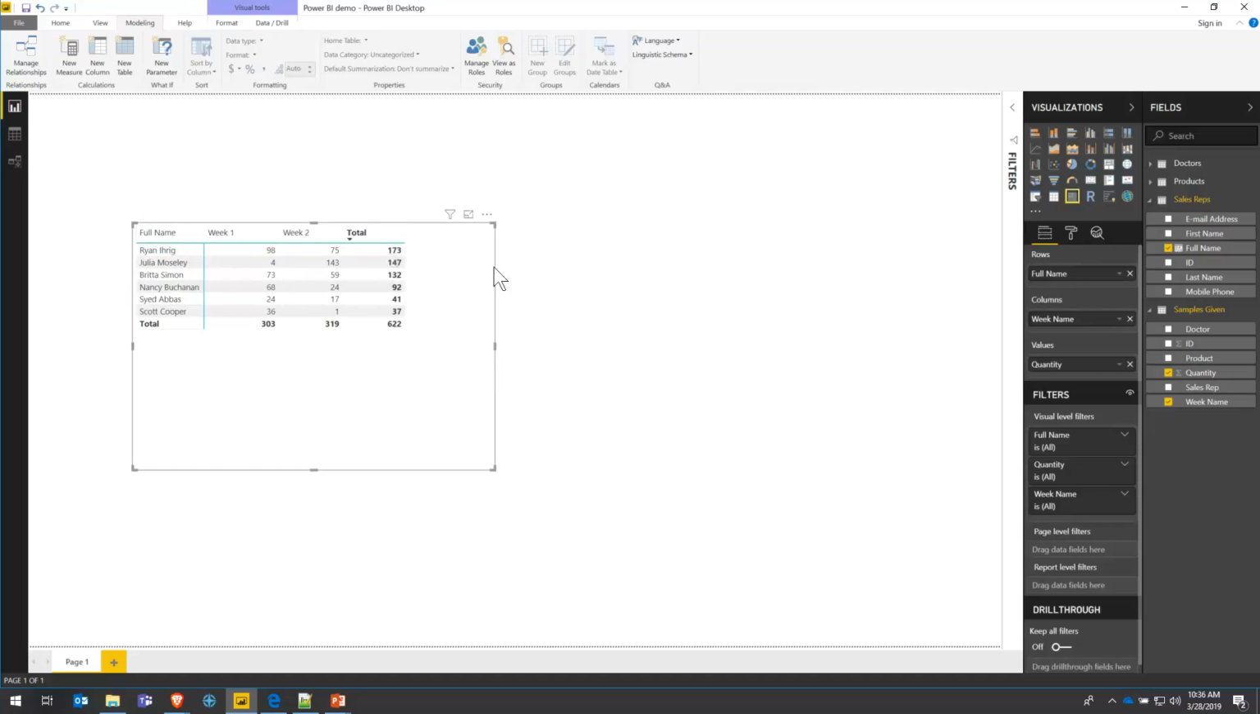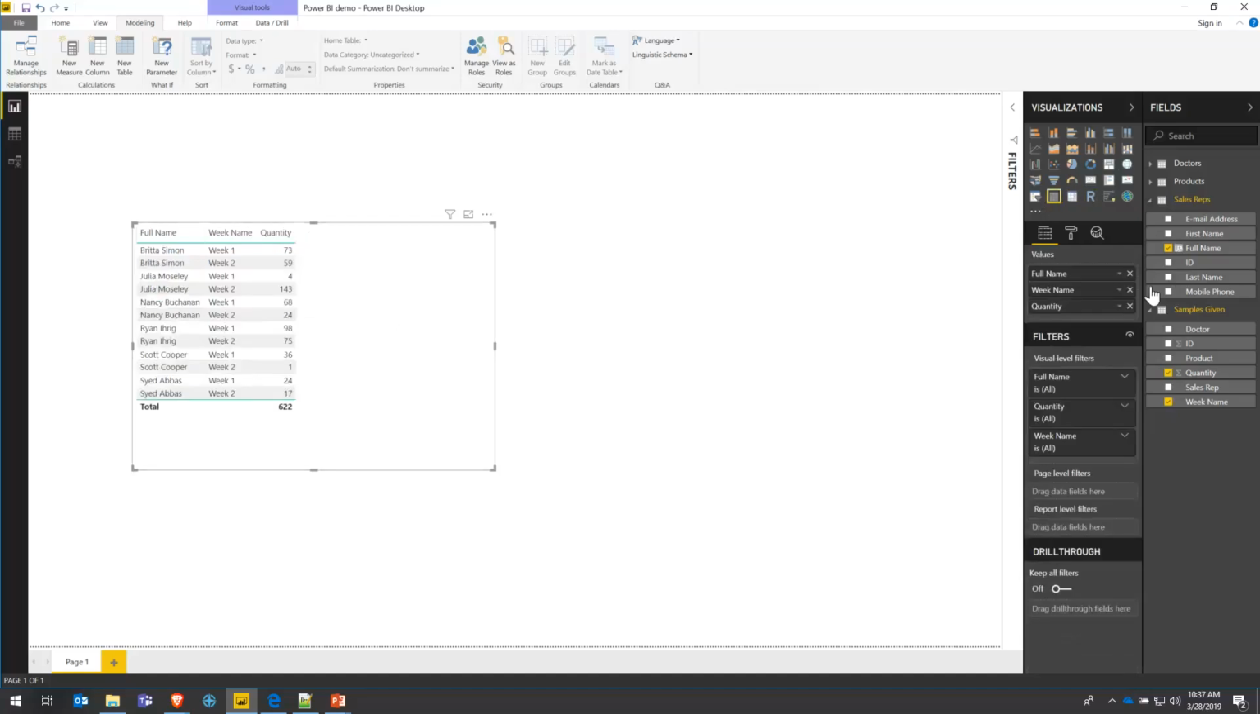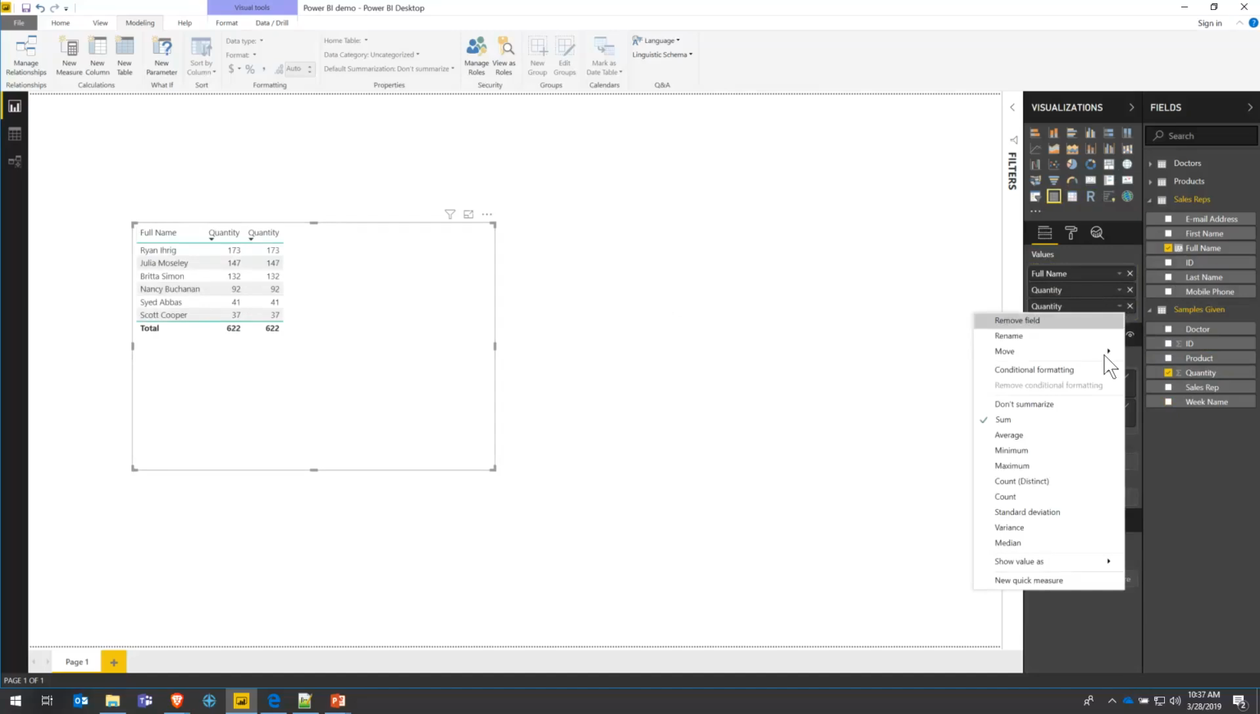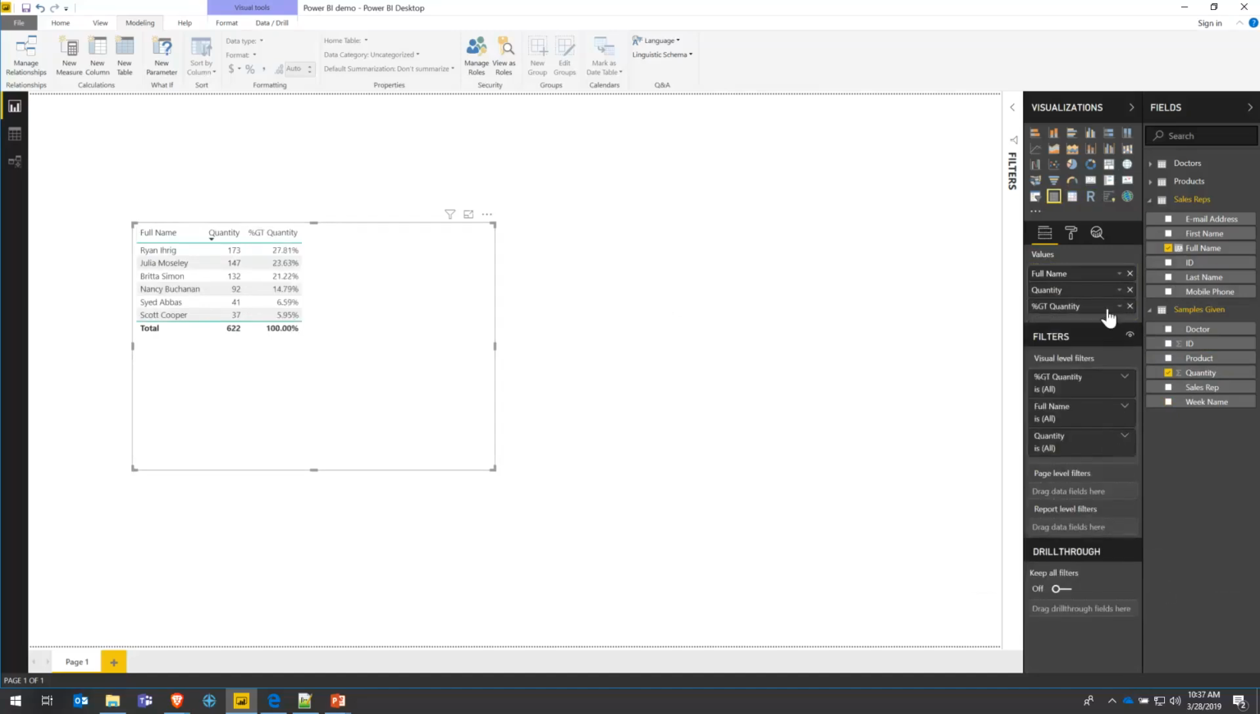Another nice thing in my analysis, my analyst past brings up, is I always like to see percentages. How is this weighted? One cool thing we can do is go back to our table, and I'm actually going to remove name. So here's our total, just our straight total. What I can do is drop the quantity over there again, and I can show it as a percent of the grand total, right? With just a couple clicks.